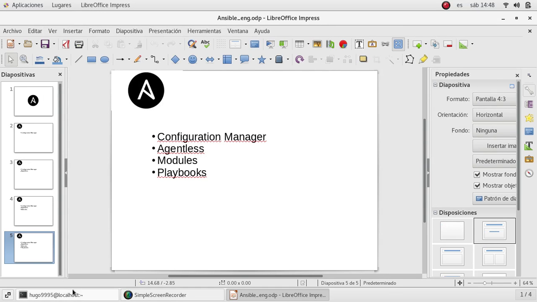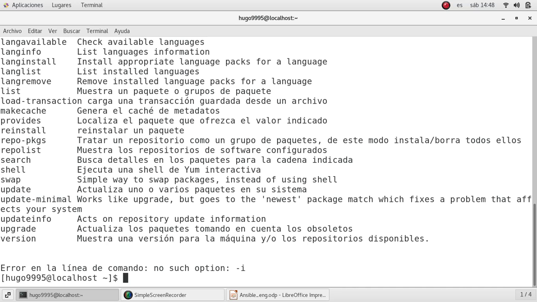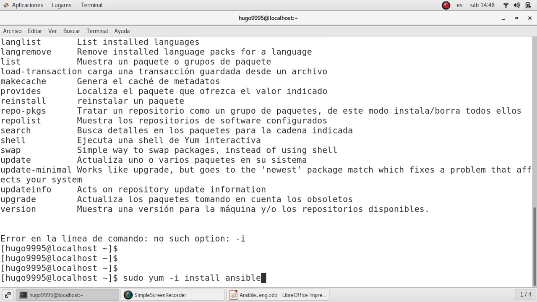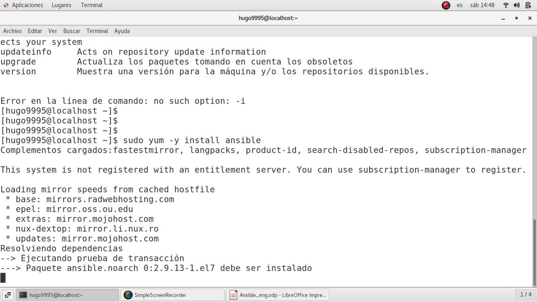Okay, let's proceed to the installation. It is pretty convenient that on CentOS we have the repository up to date, so we can just type yum install ansible, and it will install all the dependencies.